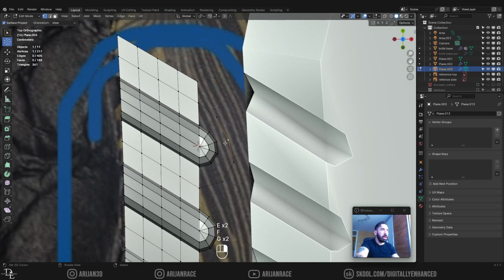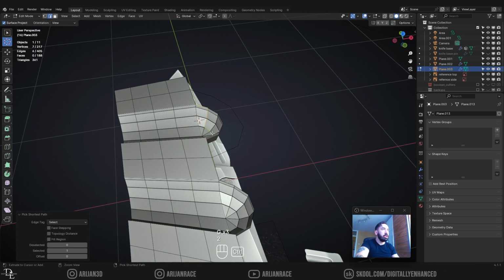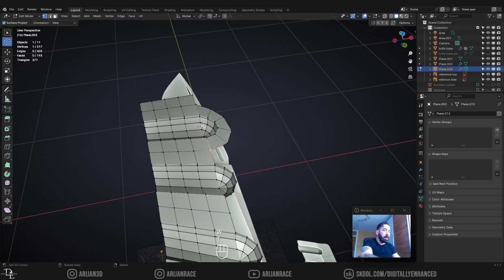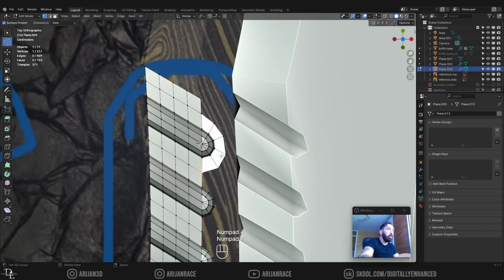1, 2, 3, 4, 5. Of course we got to push it out a little bit more. And then select these edges around the top and these edges out here, W, bridge edge loops. There you go. And we're going to do the same thing over here with this next hole.